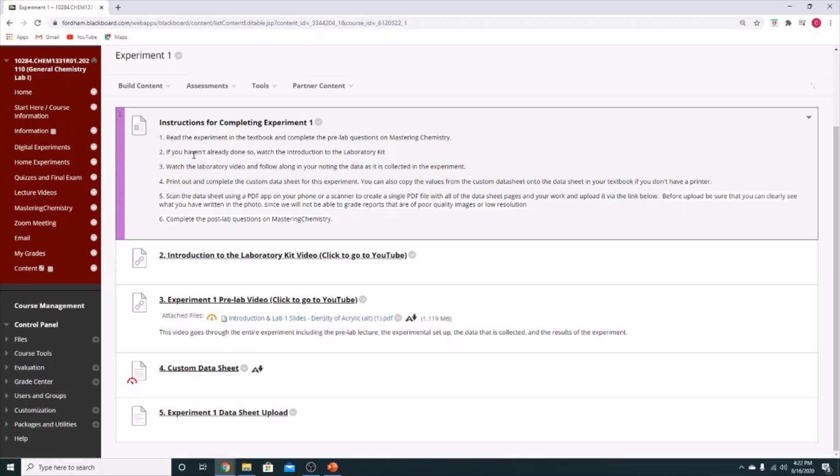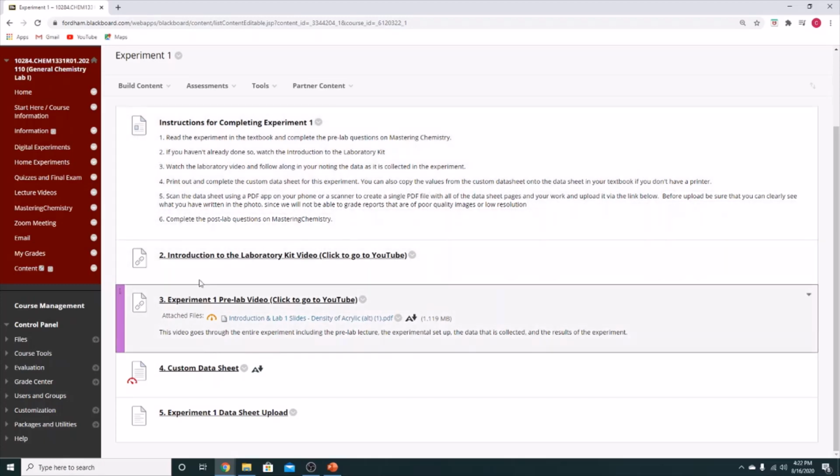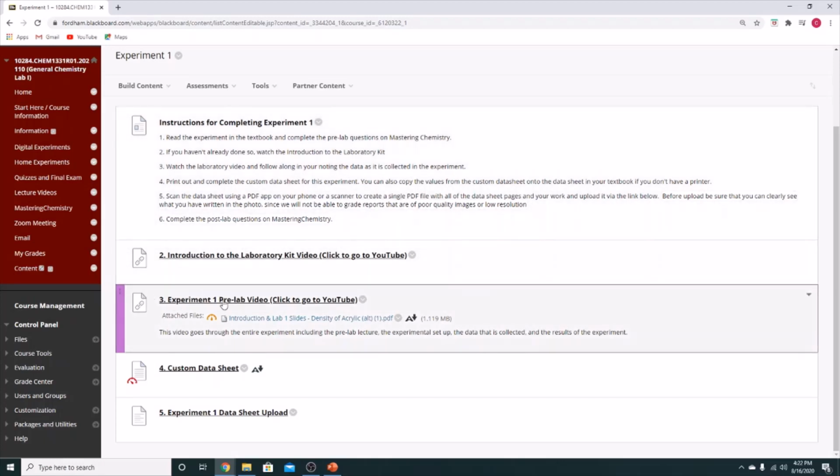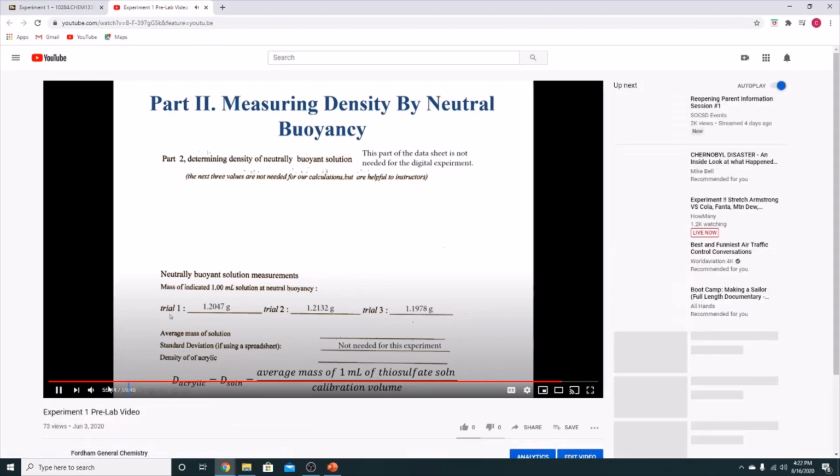Now, for the first experiment, we have the introduction to the lab kit. That's in here, and you can click to go to YouTube to watch that. If you've already watched it and done your lab kit, that's fine. And then for all experiments, you're going to see the watch the laboratory video. So here's where we have the pre-lab video. When you click on this, it's going to take you over to YouTube.